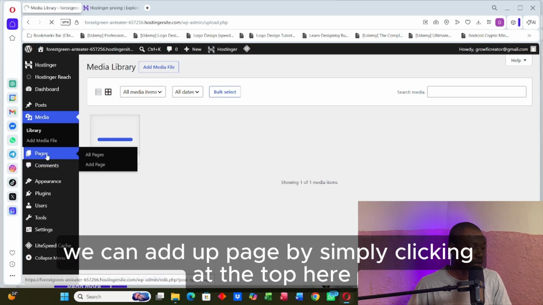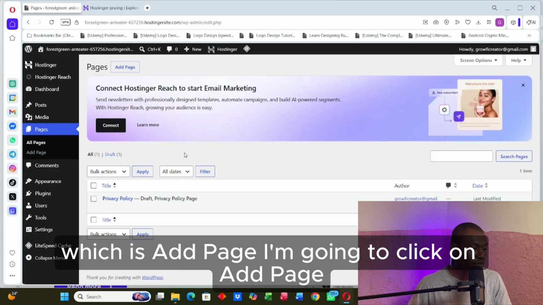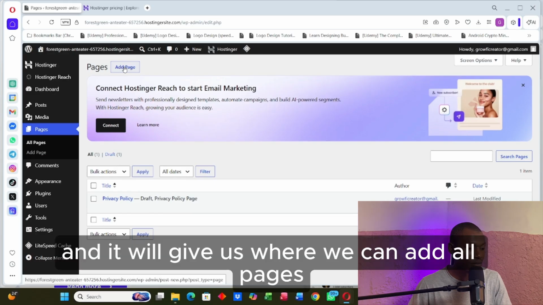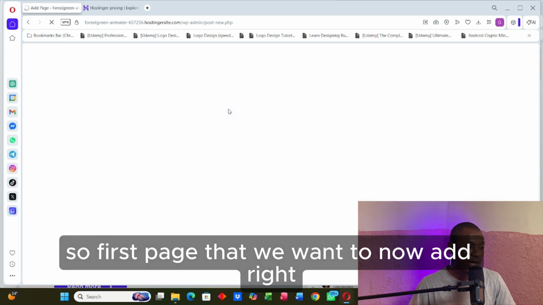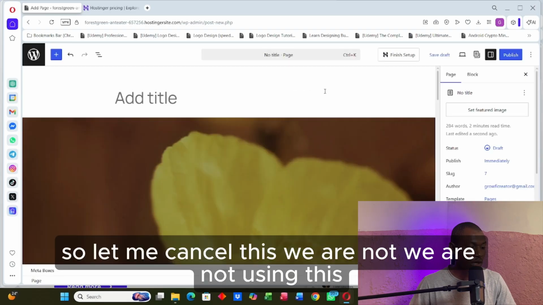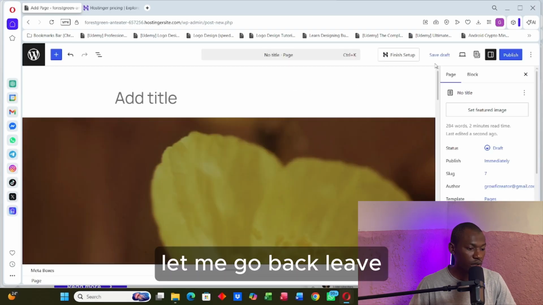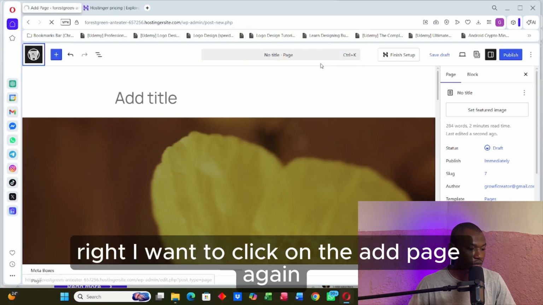And we have pages. So we want to now create our first page. We can add a page by simply clicking at the top here, which says add page. I'm going to click on add page, and it will give us where we can add pages. So let me cancel this. We are not using this. Let me go back, leave.